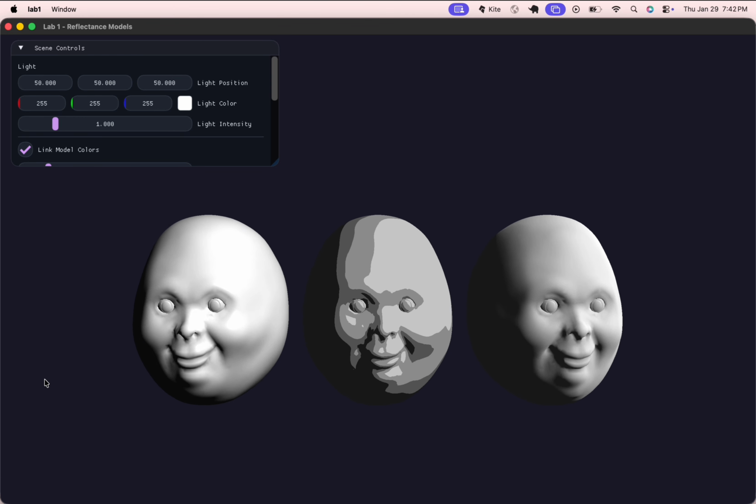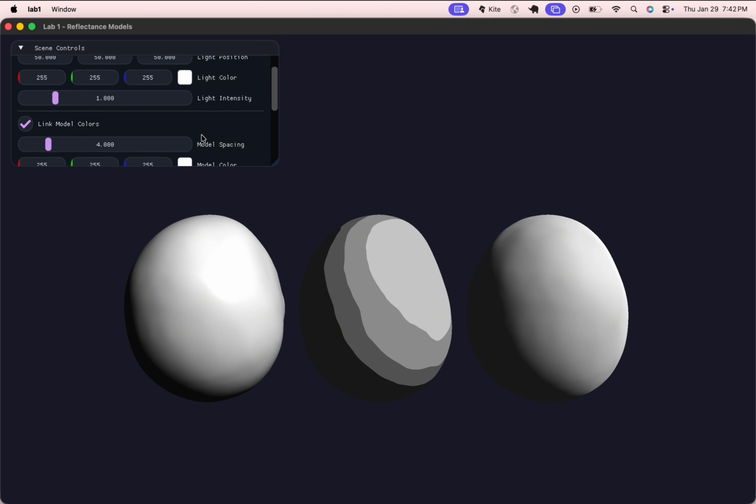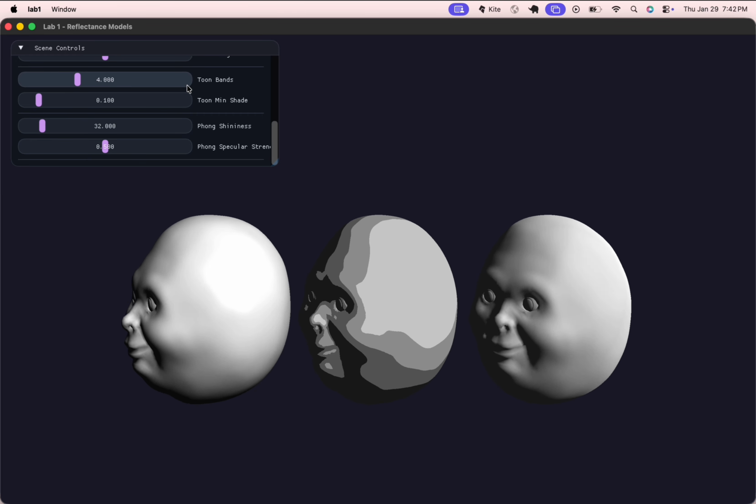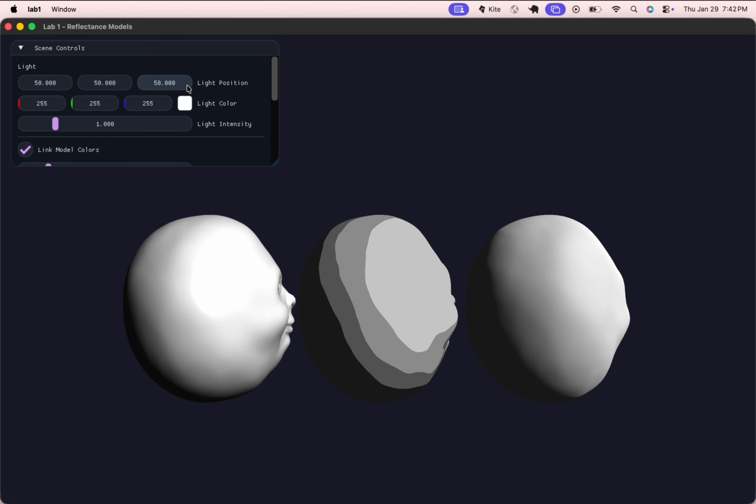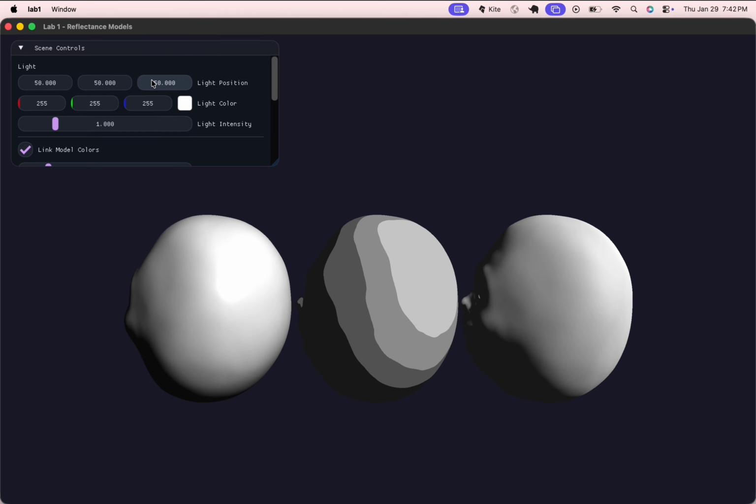At the top of our page, we can see a control panel where we can interactively adjust parameters related to each model to see their effects in real time.